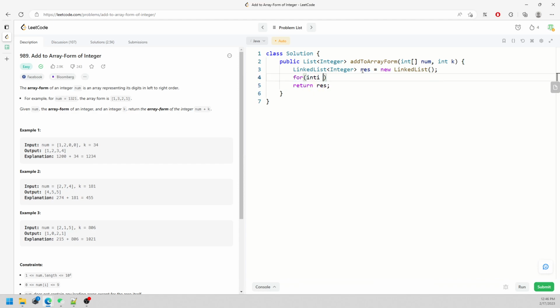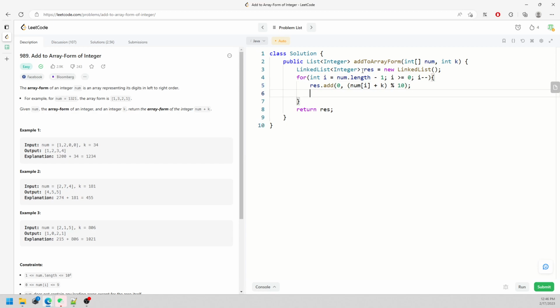And when I traverse from the last digit, I need to add the value at index 0. And then I need to think about my mod by 10, so k mod 10, and I need to update my carry. So if nums[i] plus k divided by 10 has something, then you just update it. So this is pretty much the idea.